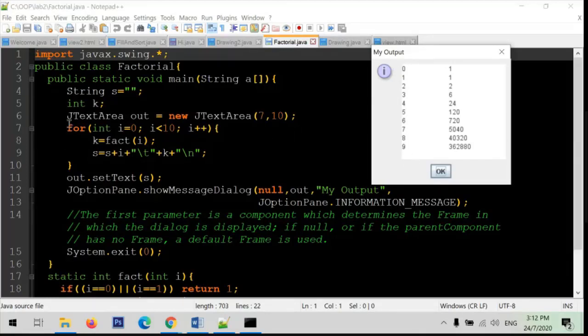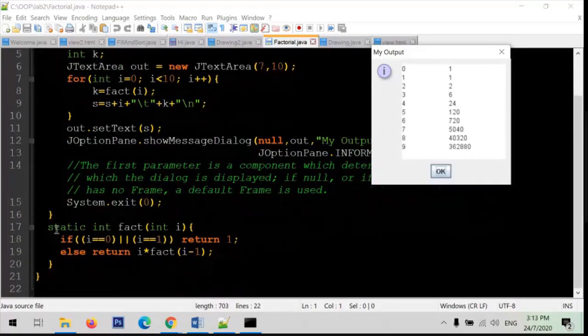Okay. Now comes the for loop. Integer i equal to 0, i less than 10. So i less than 10 means it will run from 0 until 9. How many times? 10 times. i plus plus. Then we use the k. k is an integer type value. And we call the function called fact. Then we pass the value of i. fact(i). So once you put this command, immediately it goes to the fact method, comes to here.